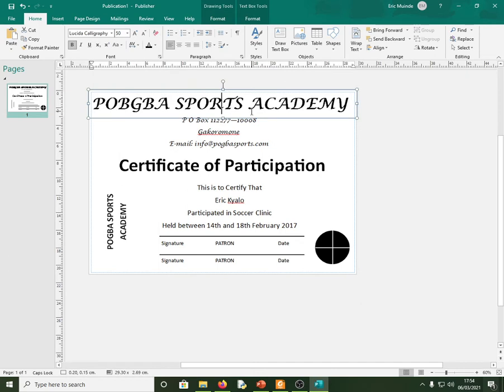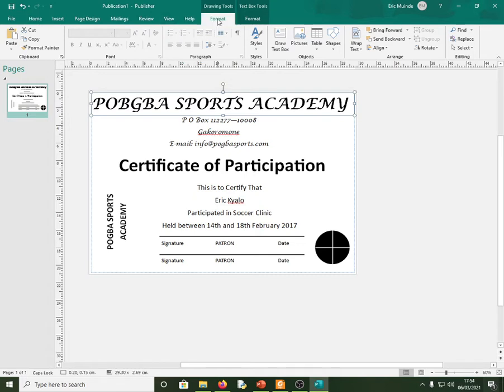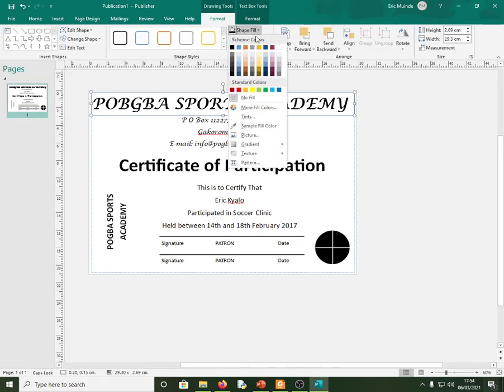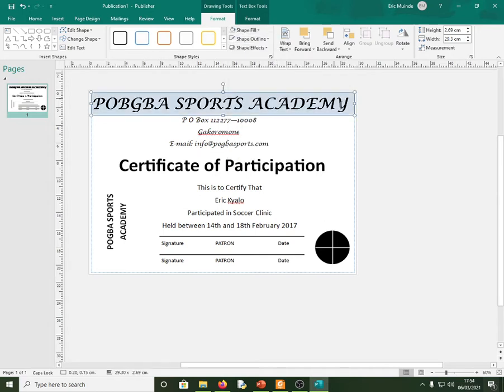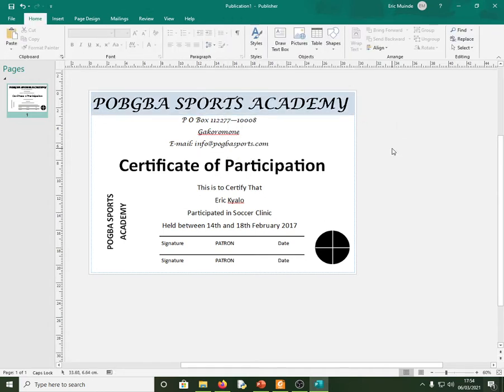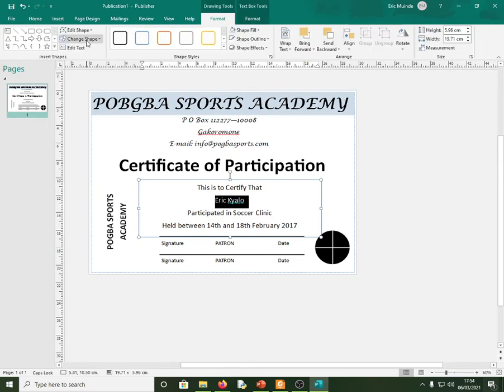In case you might be asked to put some colors in there for the text box, you can put a background color, which you just click there and choose a color of your choice. I know it's not like that, but I just want to show you how you can make it look like that.